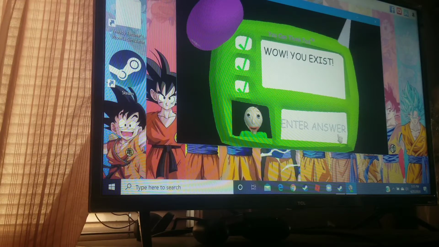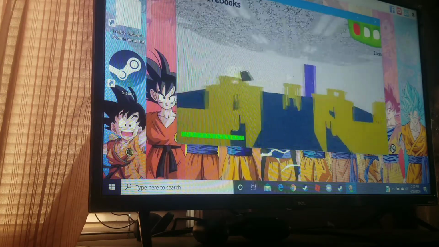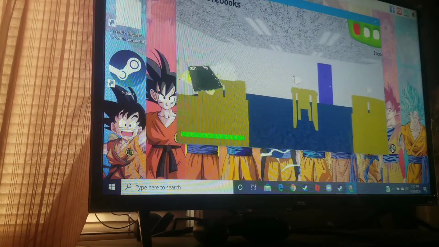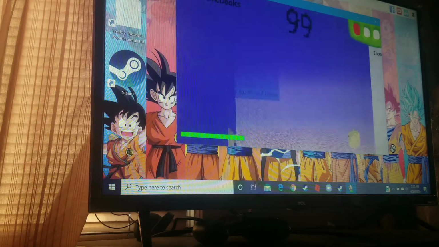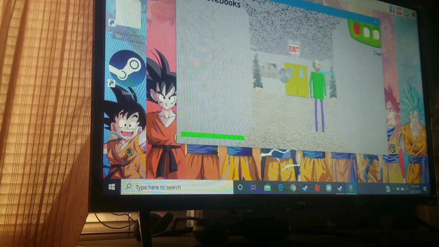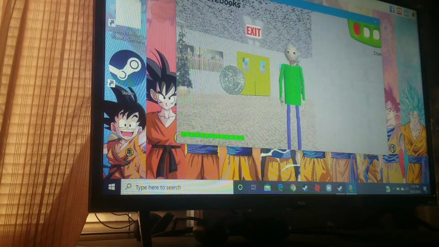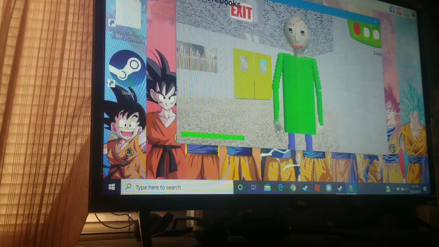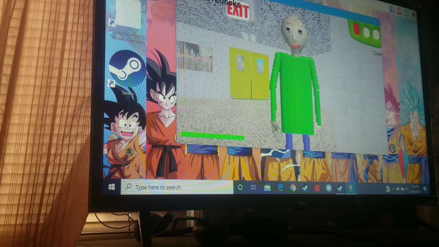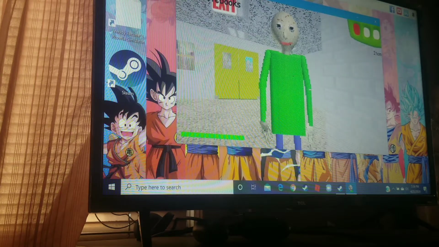Wow, you exist. Look at this. ThinkPad. Can you ThinkPad? Trademark. What'd I get? A shiny quarter. A shiny quarter. When you find something you can use it on, right-click on the object with quarter selected. That's how you use items, you know.